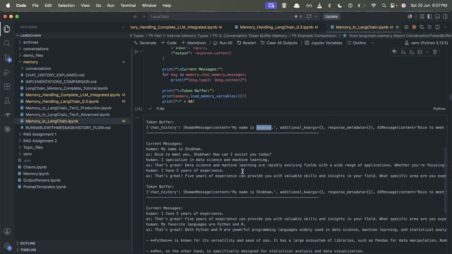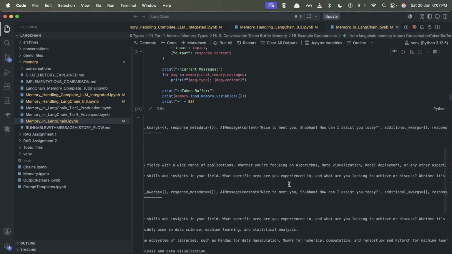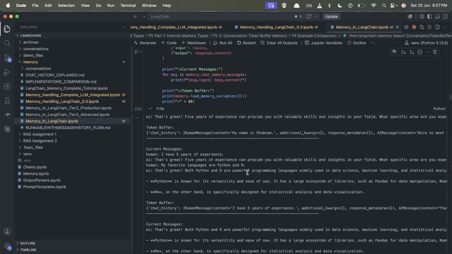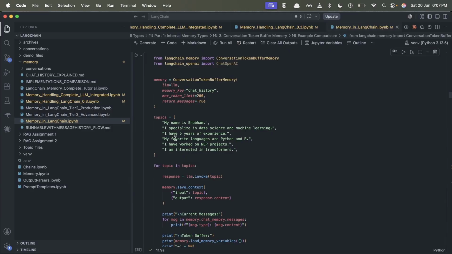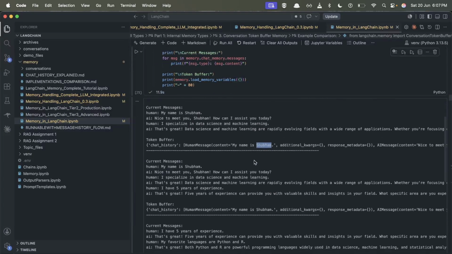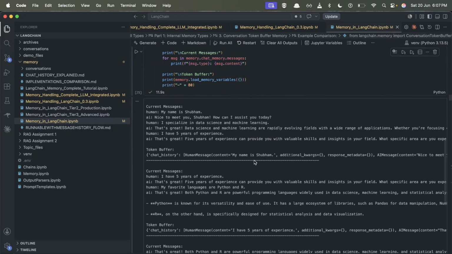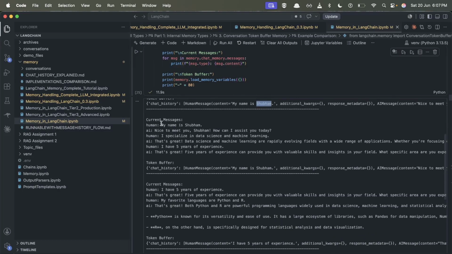Now let's say the third message is sent. So after 3 messages, still fine. I have all the 3 messages inside my memory. Now let's say the fourth message is sent. My fourth message is my favorite language is Python and R. So with the fourth message, you can see I'm not getting my first message anymore, which is my name is Shubham. I'm getting messages from this part. I have 5 years of experience.